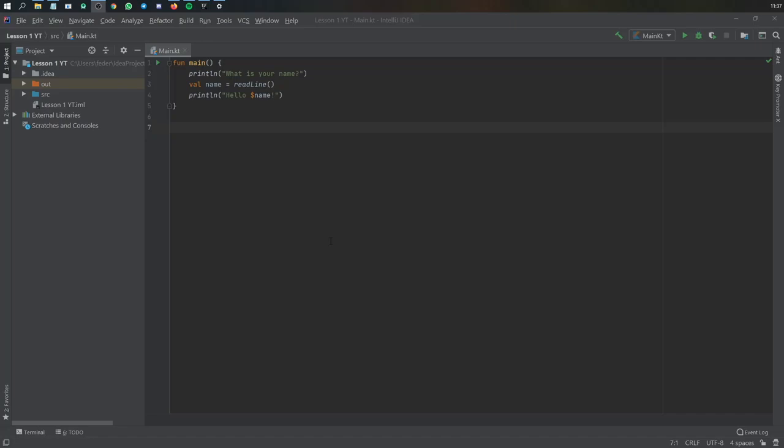Okay, so in our last video, we created a program that would ask you for your name, it would let you insert your name, and it would print out, hello, your name, exclamation mark. And in this video, I'm going to be explaining essentially the difference between a value and a variable, what they are and what they do.